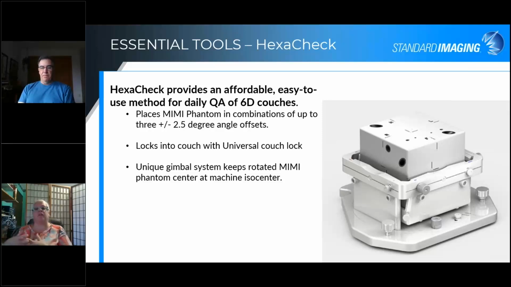That's correct. It puts the Phantom in a different position each time. Whereas with the Mimi and the Hexacheck, the Phantom stays in the correct position. And the nice thing, the feedback I've heard from customers, is that I can test my negative 2.5 degrees and my positive in any of those pitch, yaw, roll directions. So really, it's just that one setup. That sounds really good. Exactly, that's exactly it.